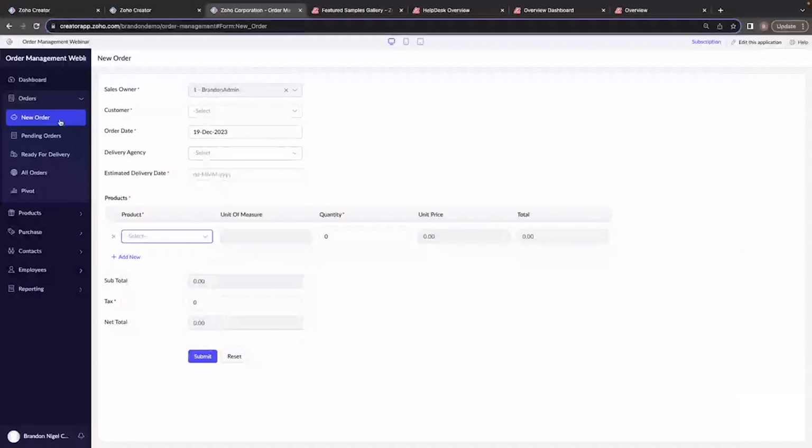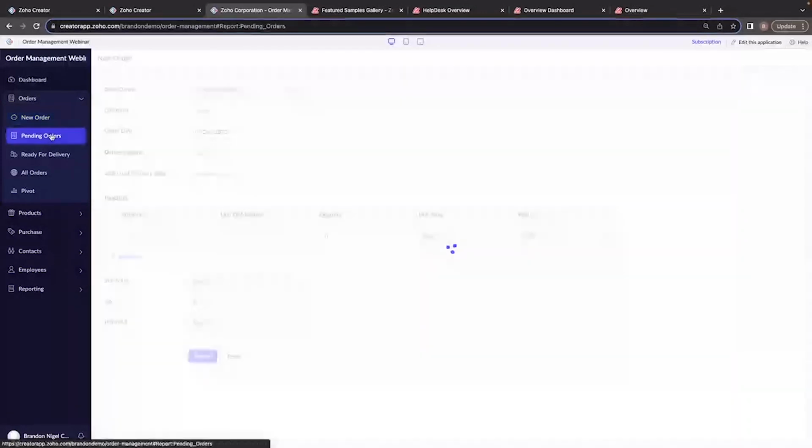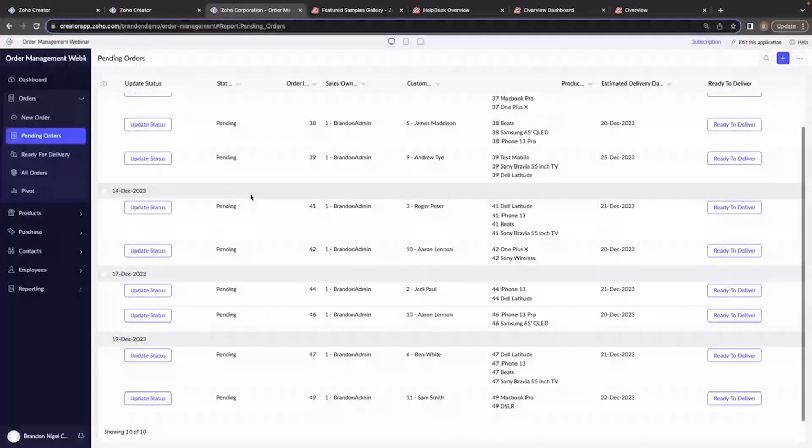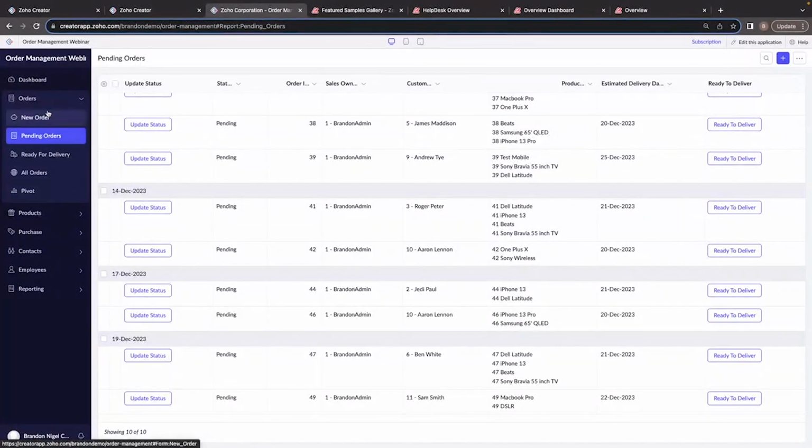So once I create an order, by default, that goes into a pending status. So I'll be able to create those different transitions as well. A pending order, once its status is updated to ready for delivery, moves on to the next stage, right? So this is a sequential state application flow which I have.